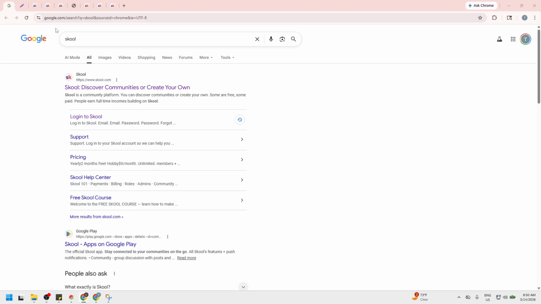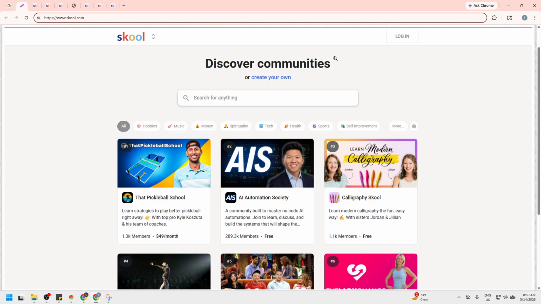Start by opening your browser and searching for Skool. This helps you land on the official site quickly. Once the results load, click the official Skool link so you're taken to the correct platform. If you manage multiple communities, you'll be able to choose the right one after you sign in.